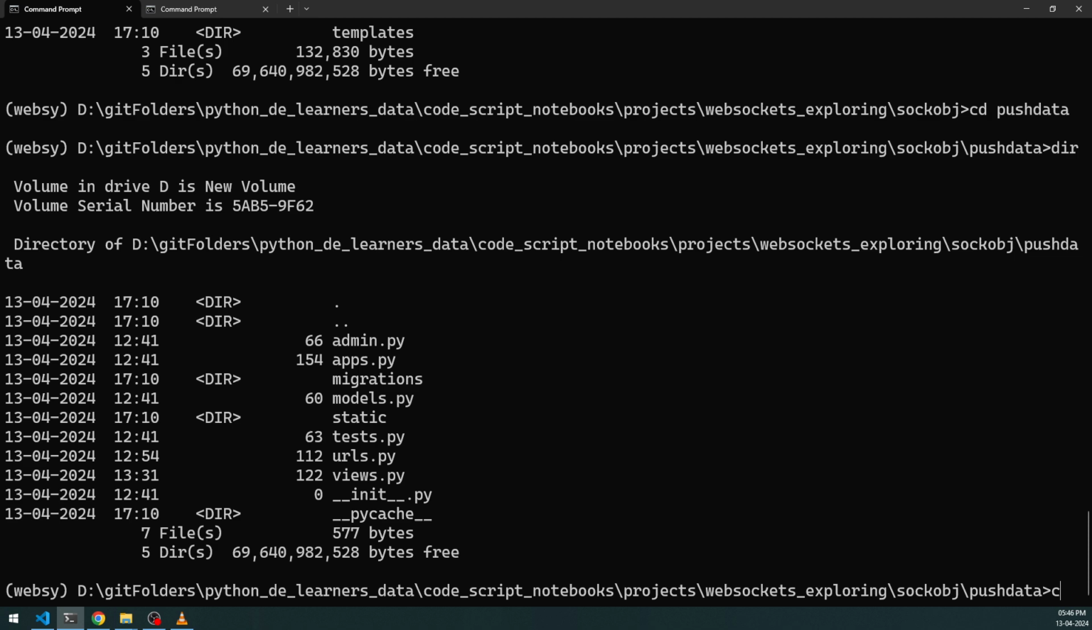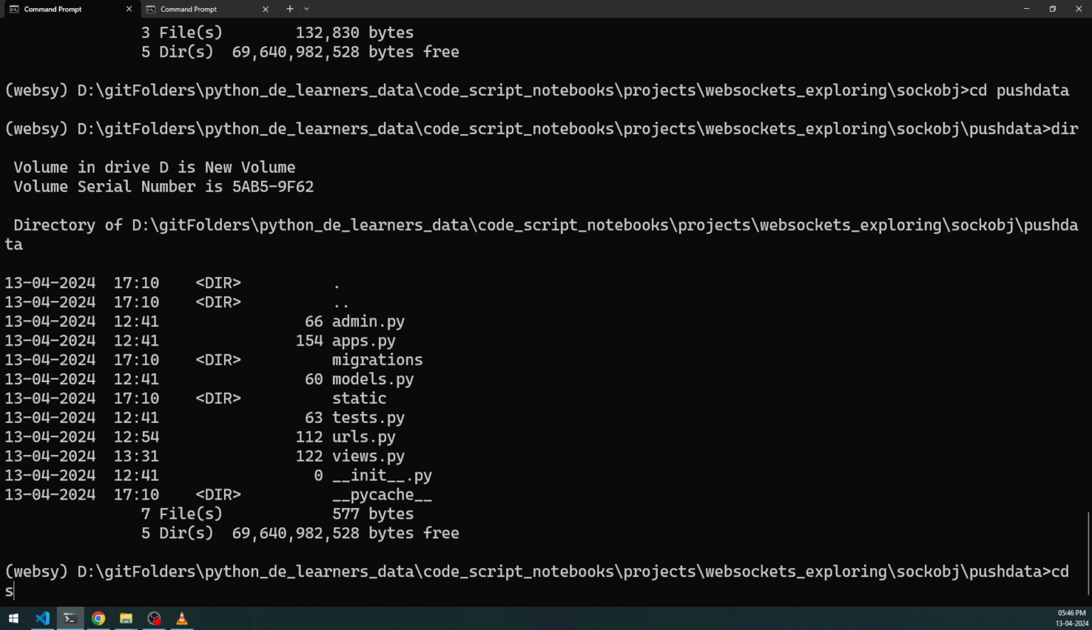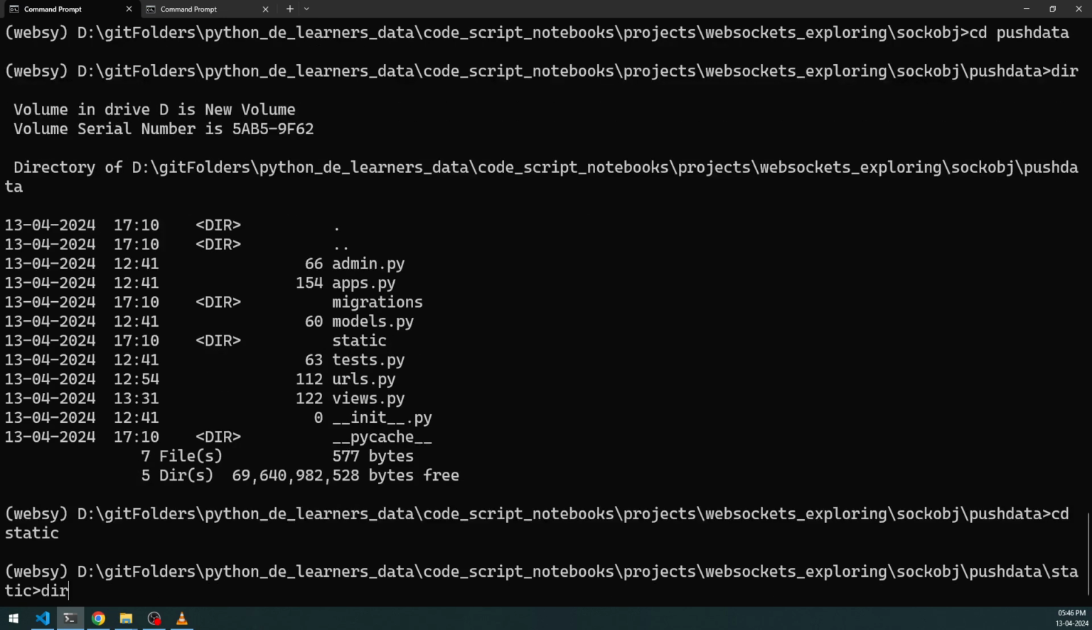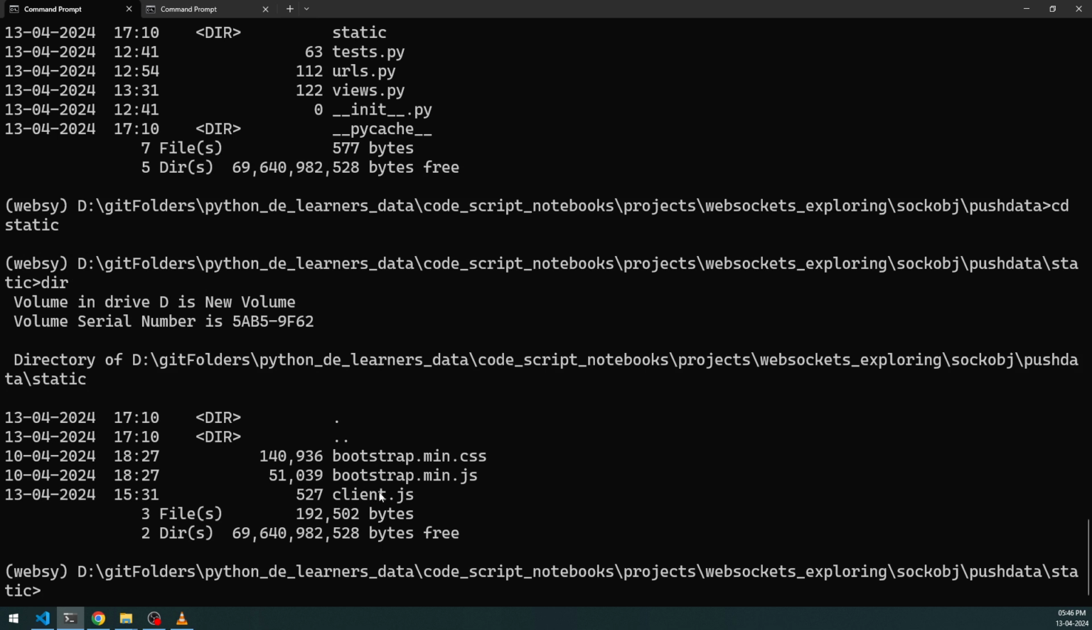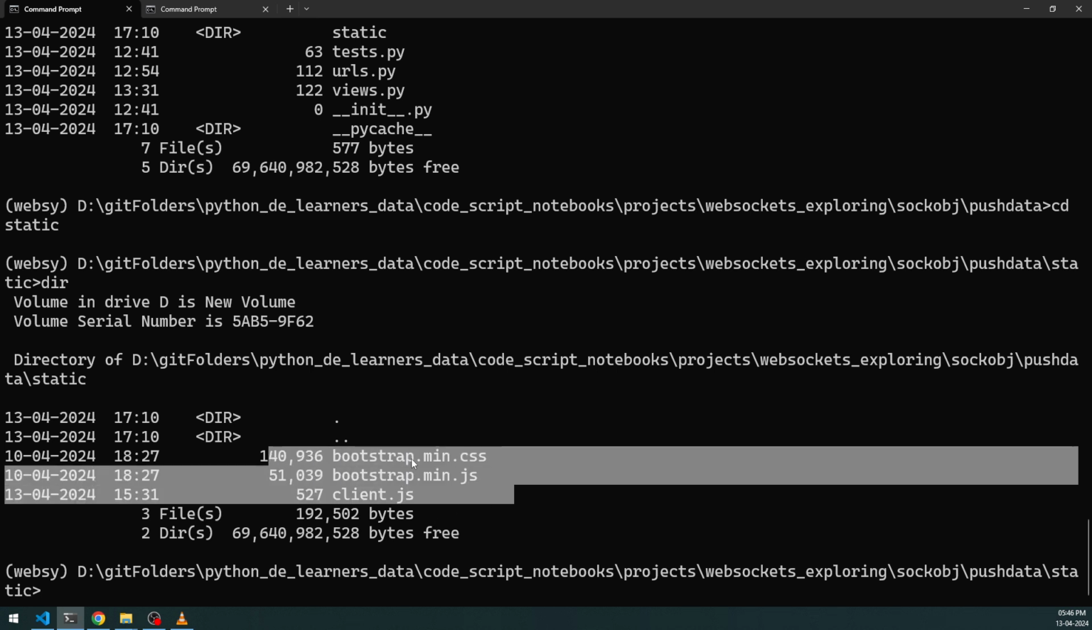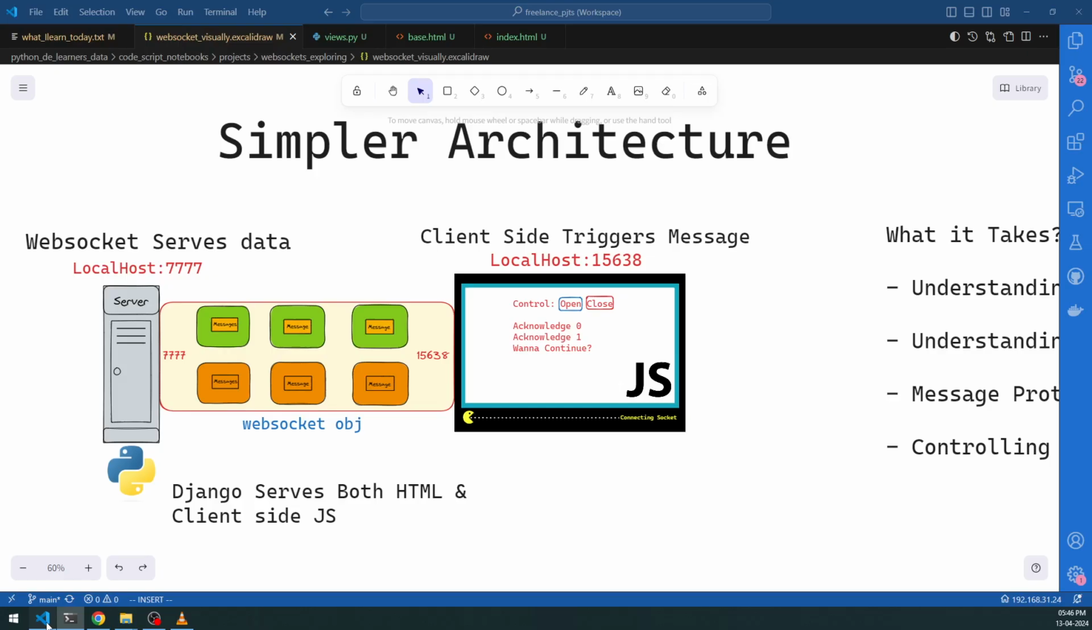So let me actually go into the static folder and let me do a dir. You'll see that I have a lot of files here. I have the min CSS, bootstrap min CSS, min.js, Client.js. So all these 3 files are going to be in the front end. So let us go back.